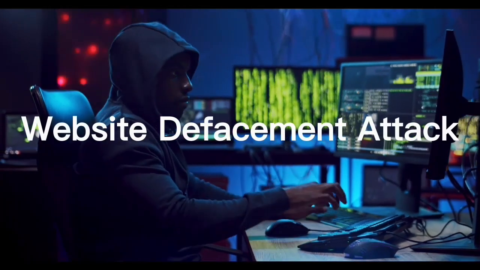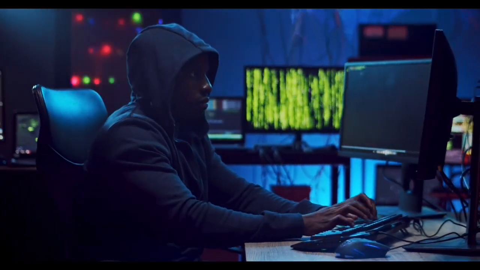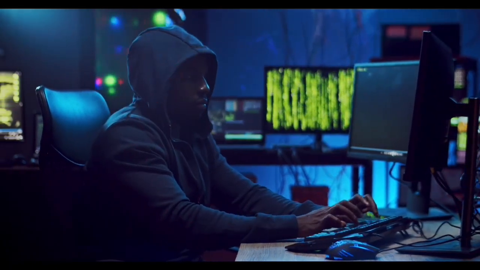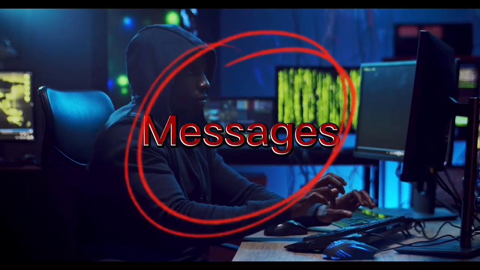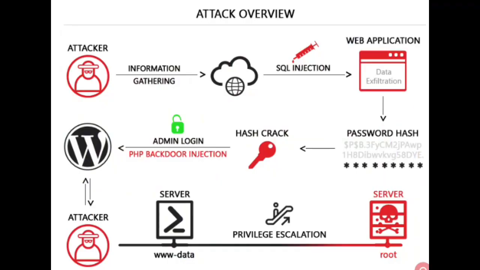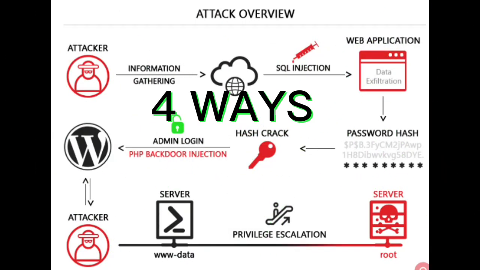Website defacement attack. Web defacement is an attack in which malicious parties penetrate a website and replace content on the site with their own messages. So how does it work? Defacing attacks are generally executed via one of four ways.